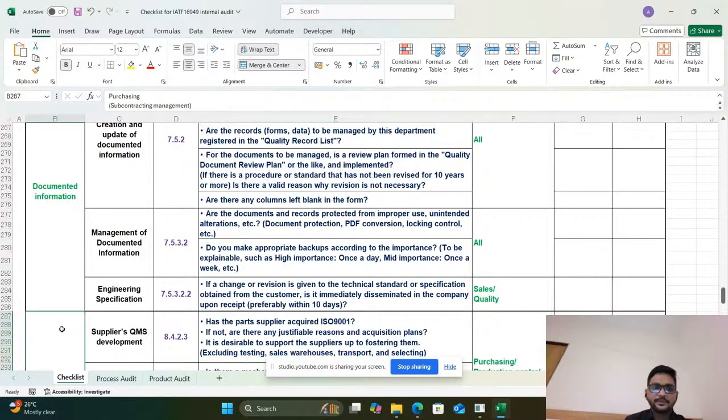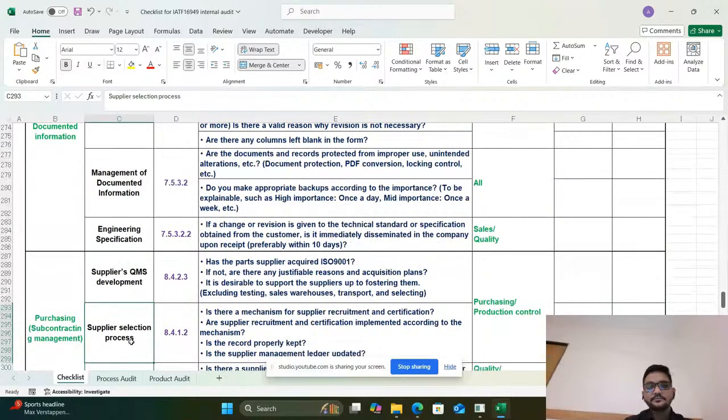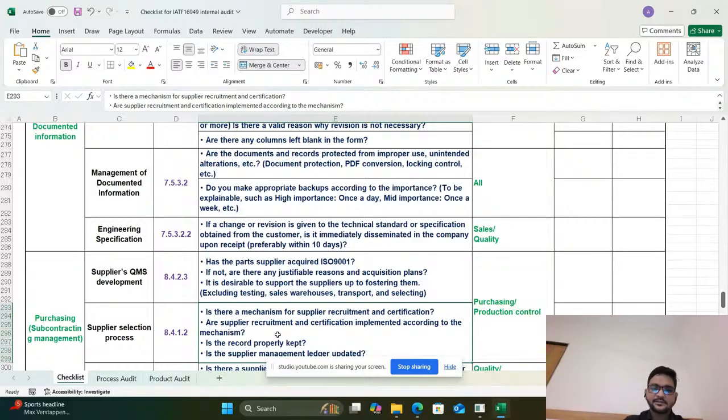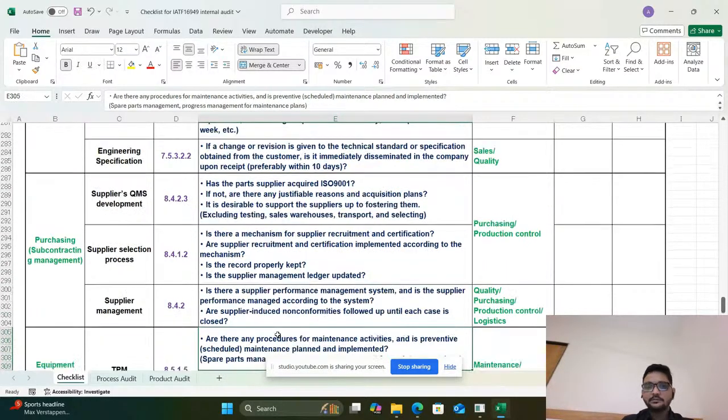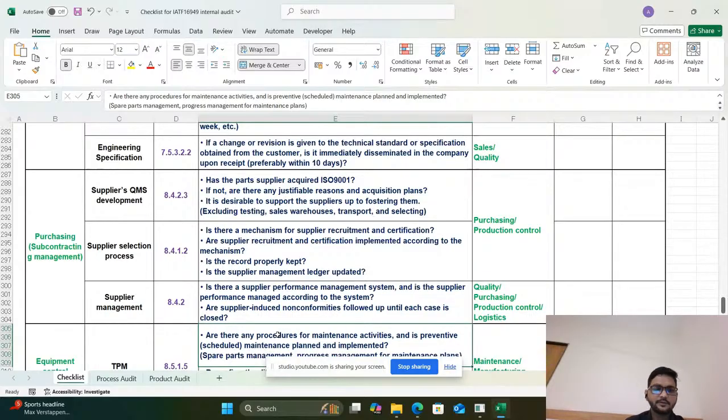Next is the purchasing process, meaning subcontracting management. How we can manage subcontracting, like supplier development, that comes in 8.4.2.3. If the supplier has not acquired ISO 9001, is there any justification, reason, and acquisition plan? We need to check. Next is the supplier selection process. Is a supplier mechanism for selection, recruitment, and certification available, is the procedure available, and are their records properly kept? Is the supplier master list updated, meaning is the list of approved suppliers document updated or not?